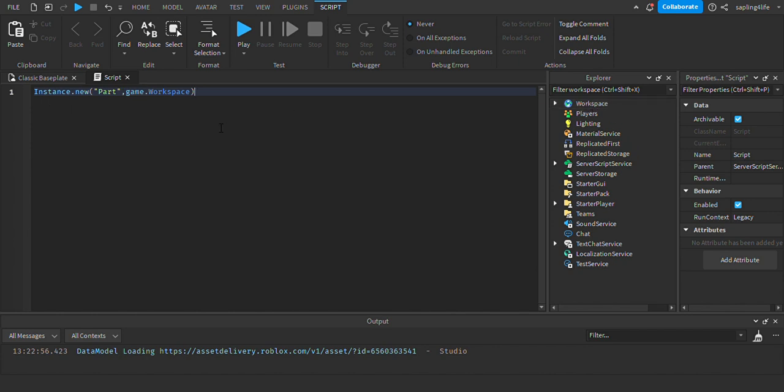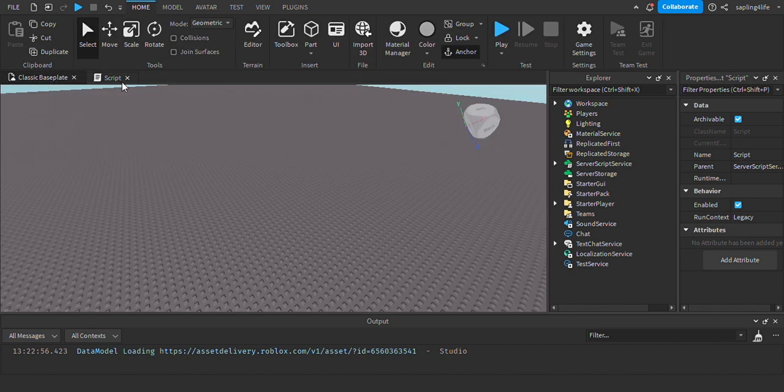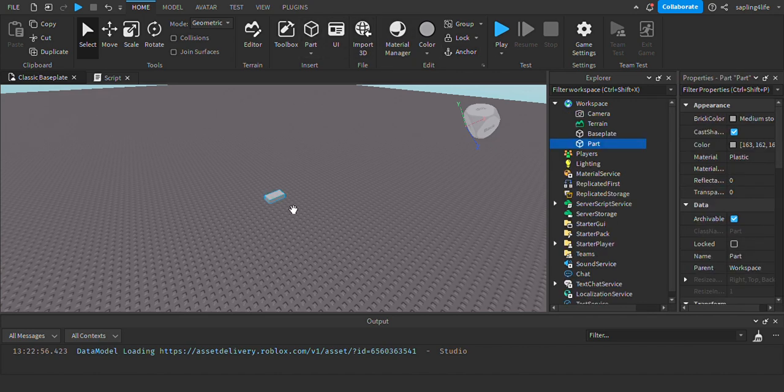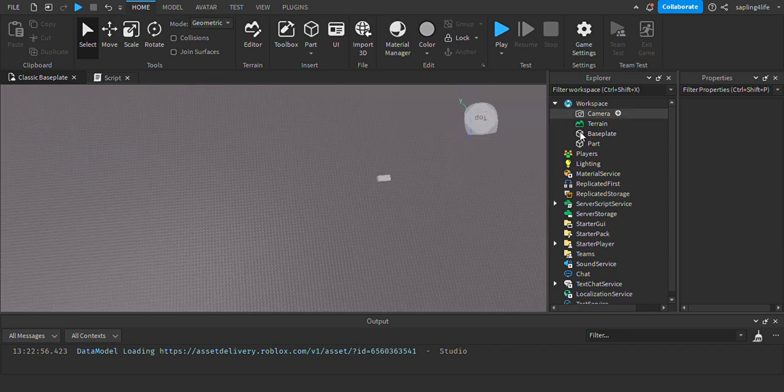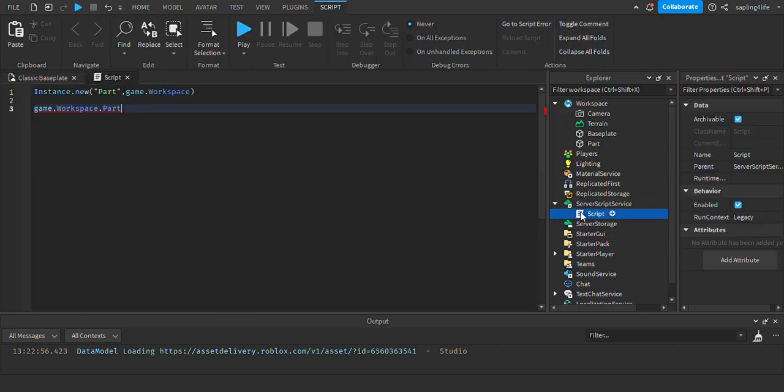Now let's say we want to change the properties of the part. We could just do game.workspace.part, but what if there's already another part there? Then we can't actually reference that. So what we should do is local newPart equals Instance.new("Part", game.workspace).